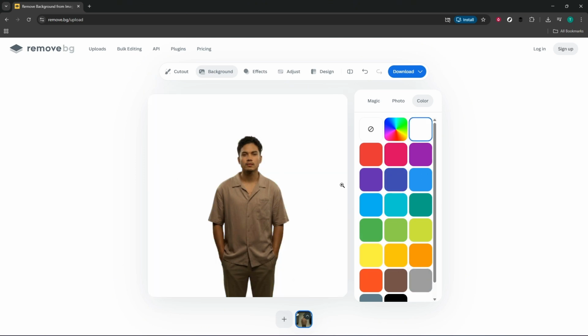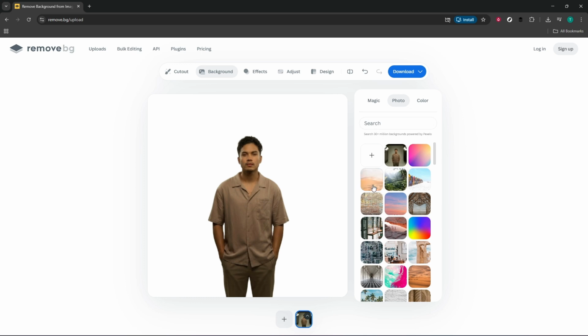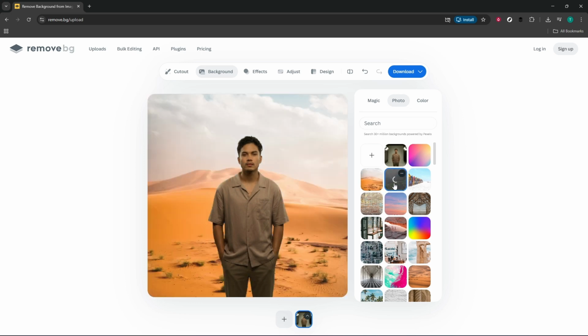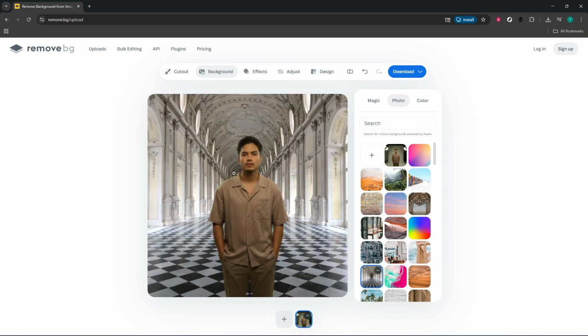If you want a more creative look, switch to photo and upload your own background image. Choose a high-resolution file so it stays crisp and aim for a background with lighting and perspective that match your original photo. That way, your subject feels naturally placed. Neutral, uncluttered scenes often work best, and subtle textures can add depth without stealing attention.